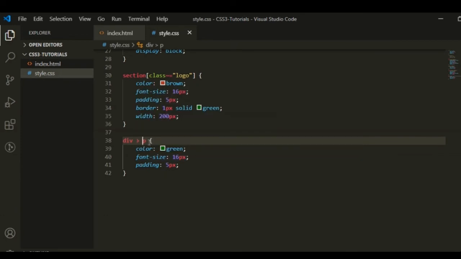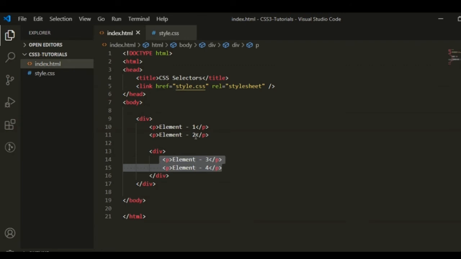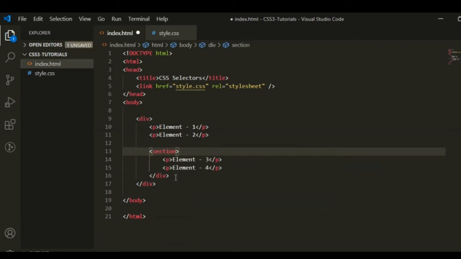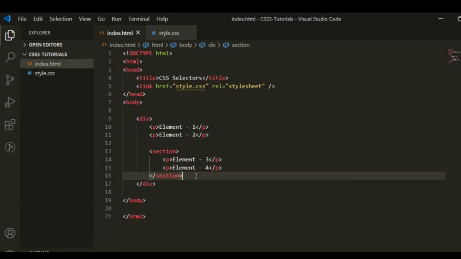So by this, all paragraph elements will be selected inside this div element, which are the direct children of this div element. So here you can see these two paragraphs are the direct child of this div element. Here the other paragraph is also coming inside the div, so these will also get the CSS rules. So just change the selector here. Now we will see the difference.